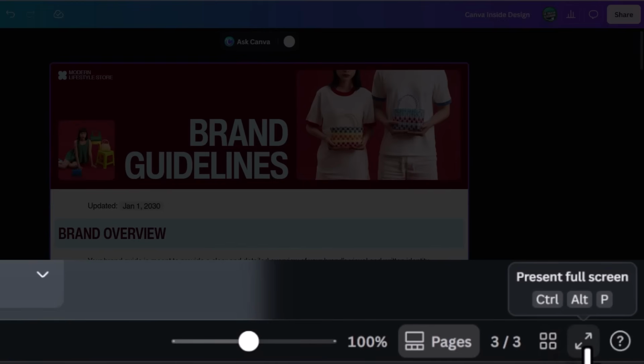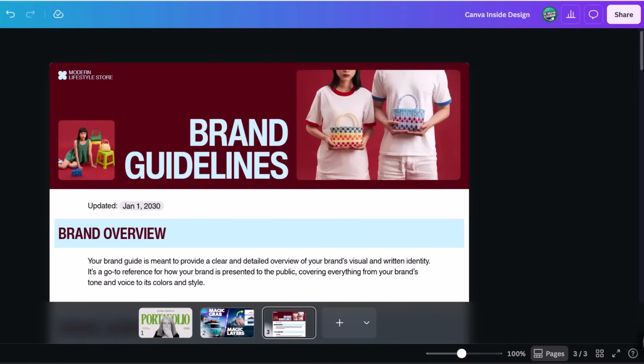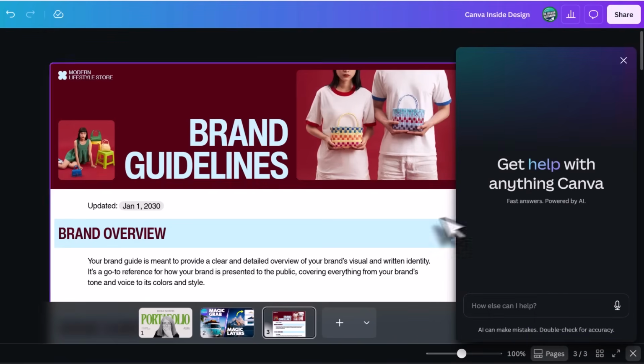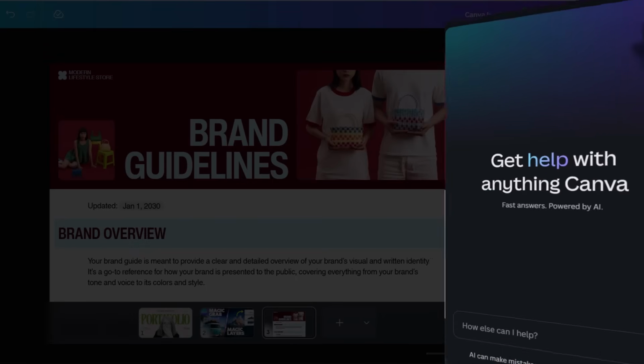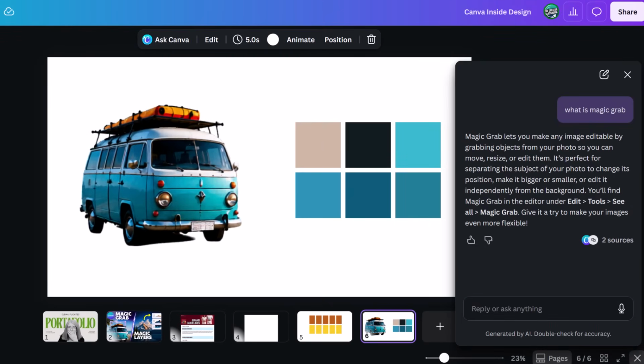You can also present full screen. Another important button to know is this one. It's the Help Assistant. I'm going to be honest, it's hit or miss whether it gets it right, but it still can be helpful if you have questions about specific Canva features.